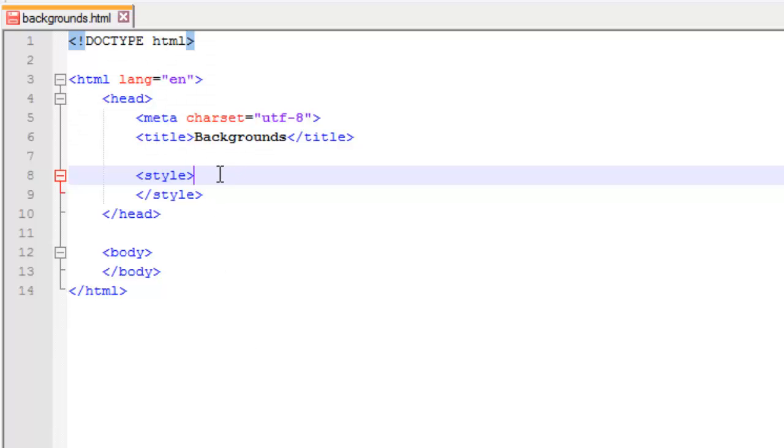So let's move back over here. I'm going to be working entirely in my embedded CSS today. I don't really need to put any content on the screen. We're just going to change the color of the background, and then we're going to do some stuff with an image as the background and work with that. Alright, let's go ahead and start off.